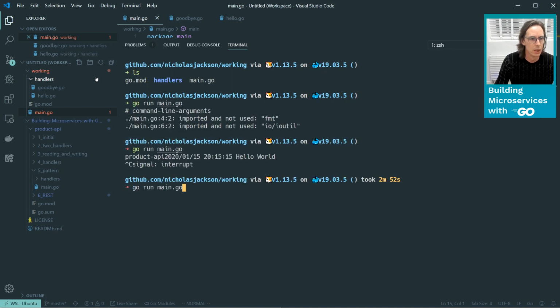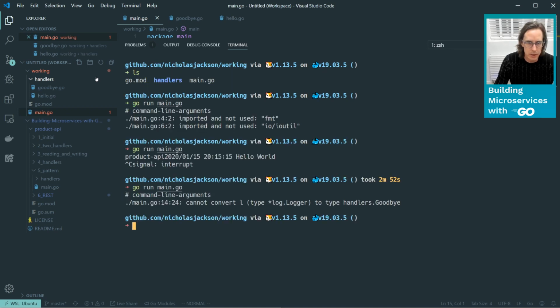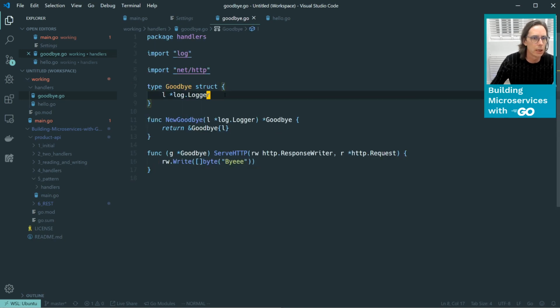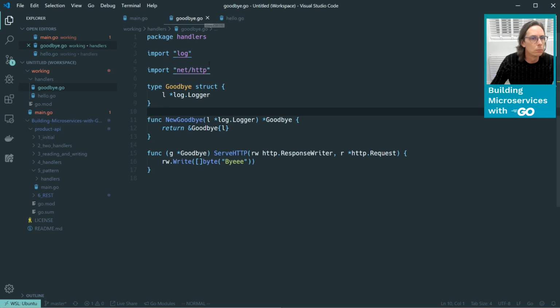So let's just quit that, and we will obviously fix my PEBCAC, because if there's nothing I am more proficient at, it is making typing mistakes. And I want to tidy that up as well.